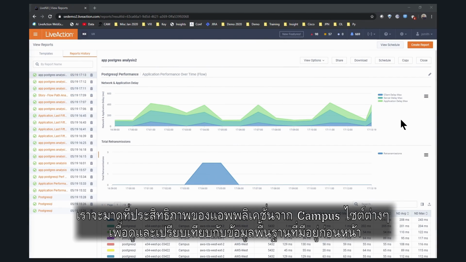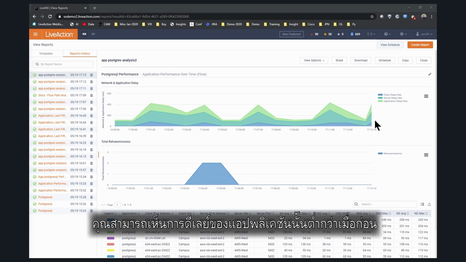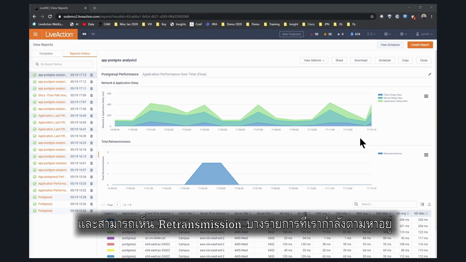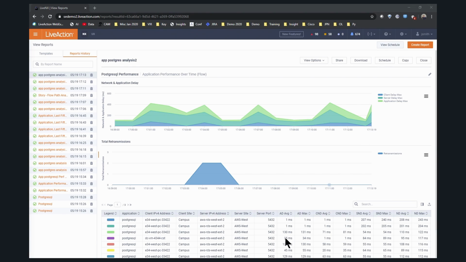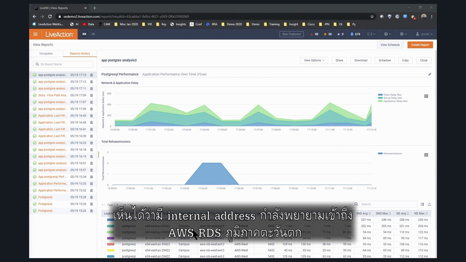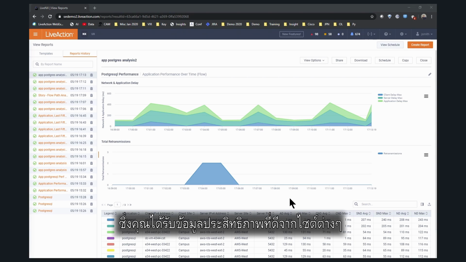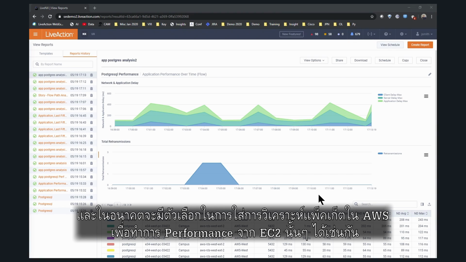So we could take a look at the application performance from some of our campus sites to see in comparison the baseline that we did prior. So you can see the application delay is lower than before, and we can see some of the retransmissions which we can look at, and you can see the internal addresses trying to hit the AWS RDS in the west region. So you can get pretty good performance information from the different sites. And in the future, we'll have an option to put a packet analytics into AWS to do performance from the actual EC2 instances as well.